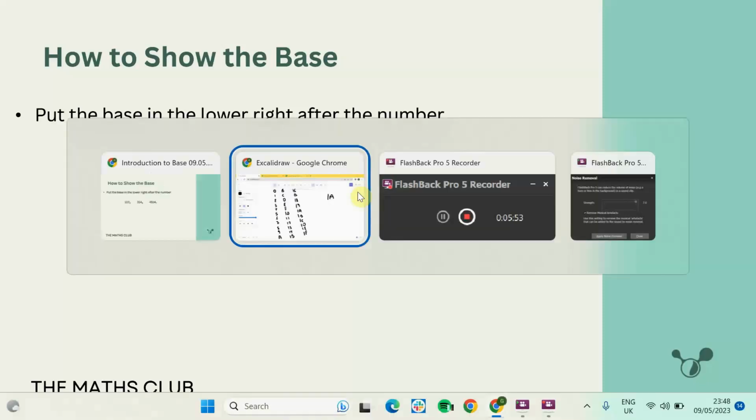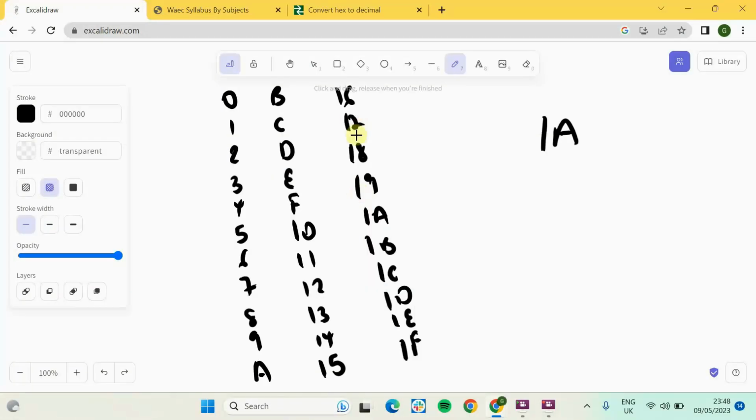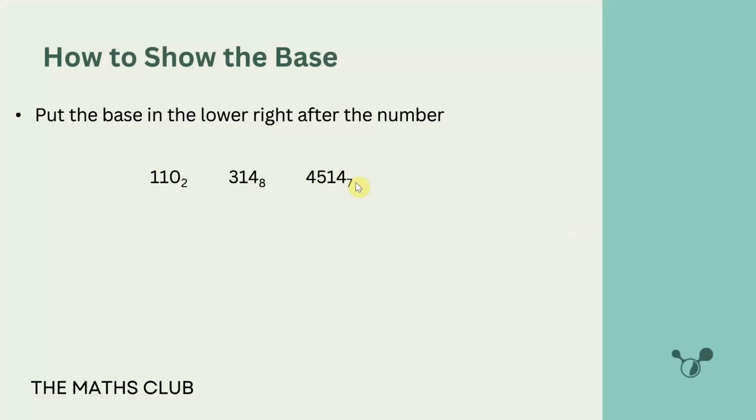Base 7. So if I wanted to write this 1A in base 11, I'll just come here and write 11 under it. Do you get? So if I was working with 1F, which is in base 16, I'll just write 1F and 16 under it.